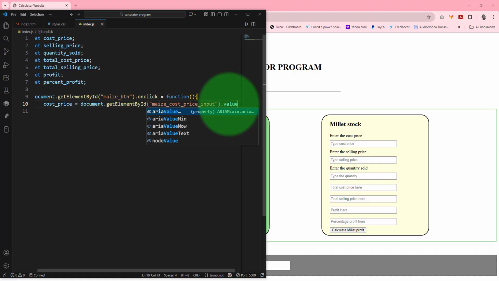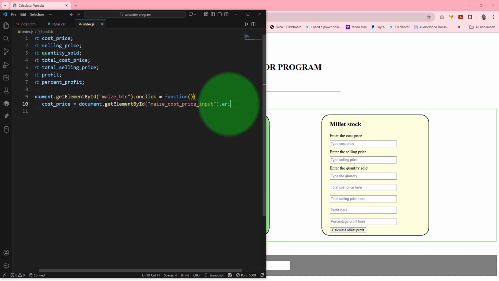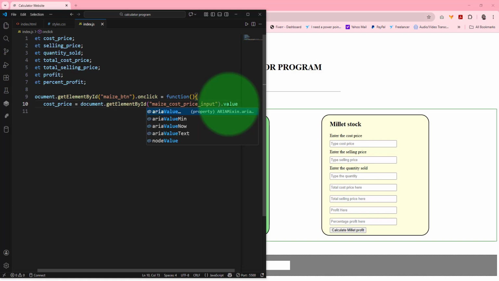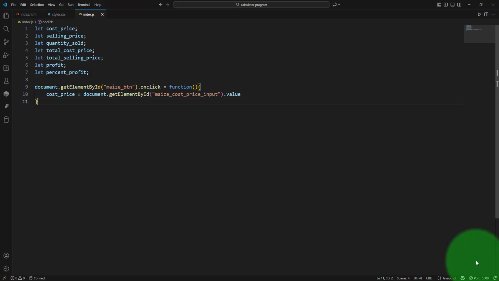So I think I've written it well. Dot value. I don't know. Let me double check, because I'm supposed to dot value. I think value is not appearing here. Let me double check and come back and proceed. Okay, I've seen it. I'm not supposed to put the colon at the end here. That confused me whether I should add it or not.